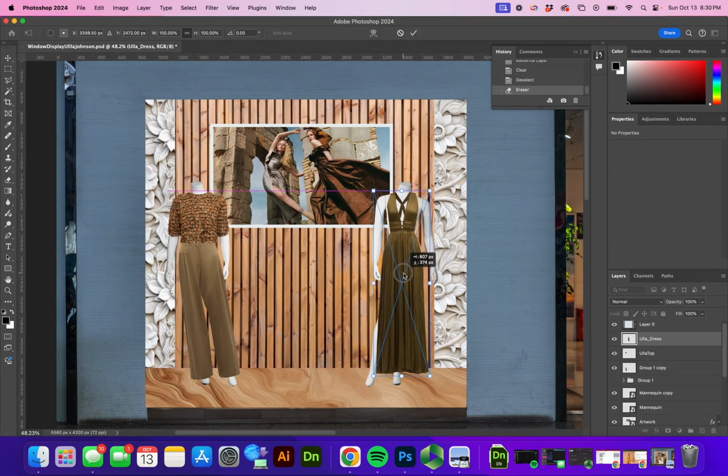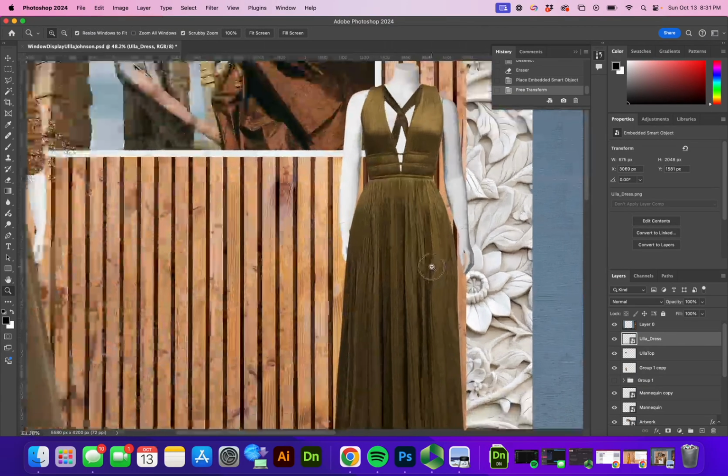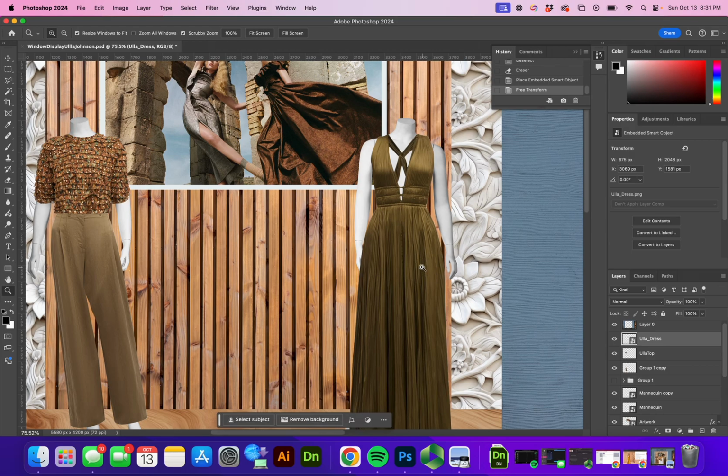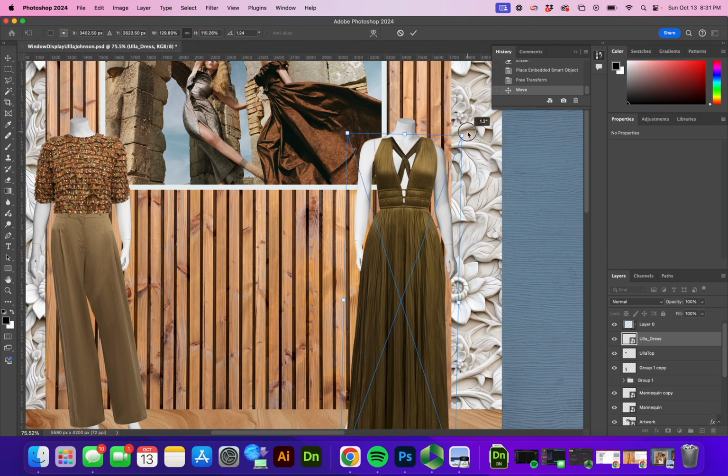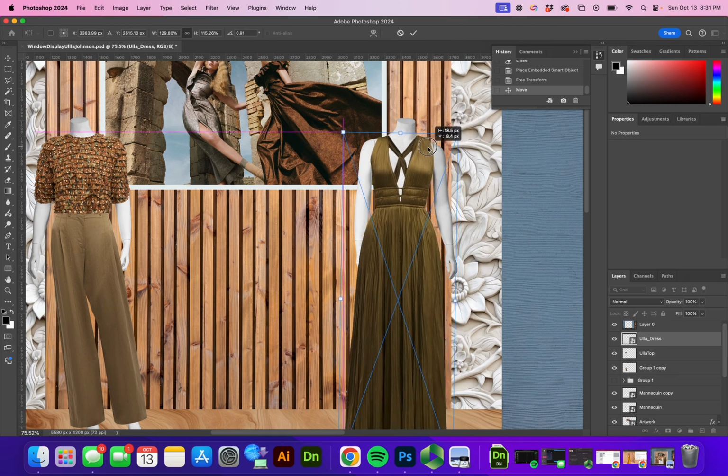Once again, I'm going to make sure that this dress is scaled to fit the mannequin. And it might end up being a little long, that's okay. And that looks pretty good. I do need to pull it down, and I need to rotate it ever so slightly. So to rotate it, you go to the corner, but you're going to go outside the corner and click and drag. So I can have this rotated to fit on the mannequin.